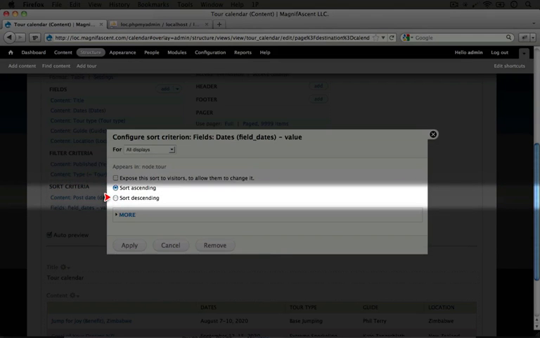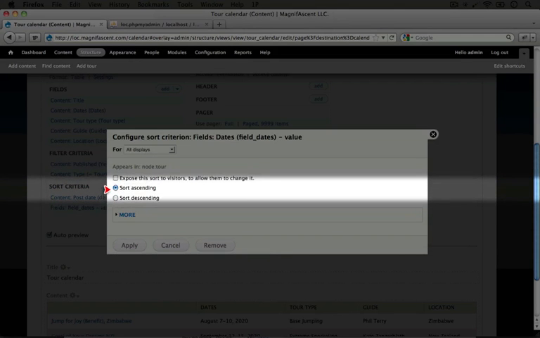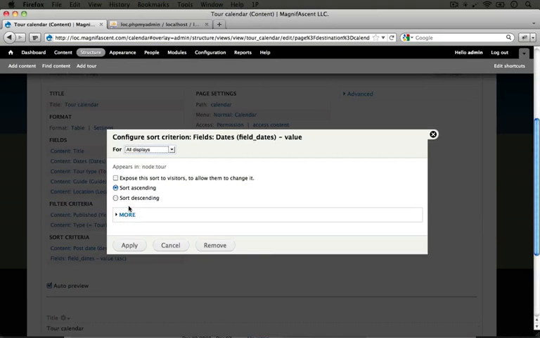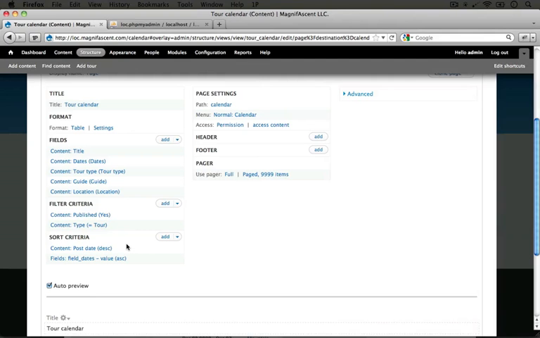We can select to sort ascending or sort descending. For this, we want to go ahead and sort ascending because we want the tours that are about to happen to show up first and the ones that are later down the road to show up last. And we'll go ahead and leave the More section as is and click Apply.